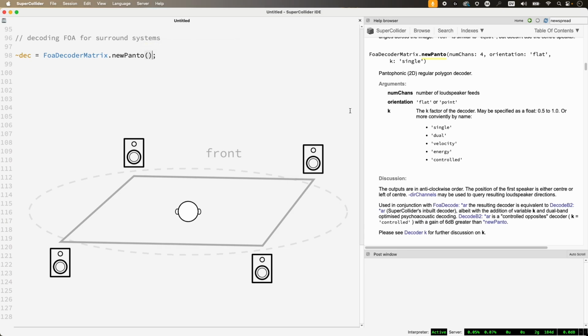We provide the number of speakers. For the orientation, flat means the front of the speaker arrangement is a side of the polygon. Point means the front of the arrangement is a vertex. So in this imagined setup, flat would be the correct choice.